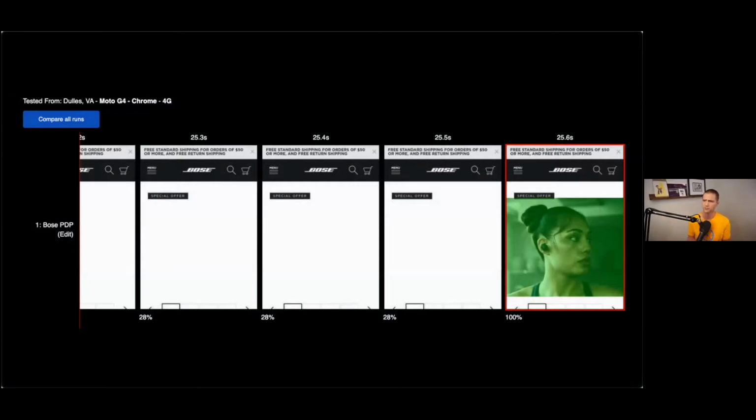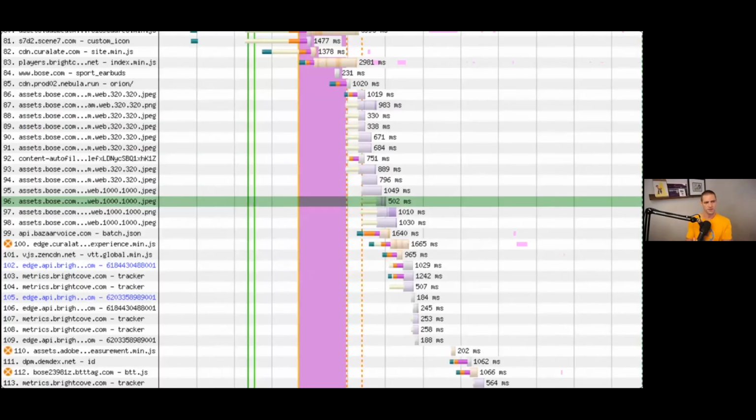Pretty typical for e-com or really anything is to have that hero image that triggers the LCP event. Now, if we look at the waterfall, the request that you see here highlighted in green is the one that is triggering this LCP event. In this case, it's request number 96.